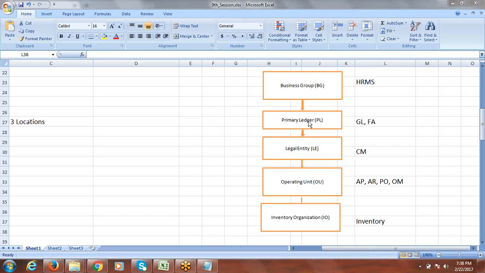Without understanding this multi-org, how the multi-org can be driven based on certain factors, if you are going to work on the system, understanding the system, yes, you can understand, no doubt, but this understanding is very, very important. Any questions on this, please?